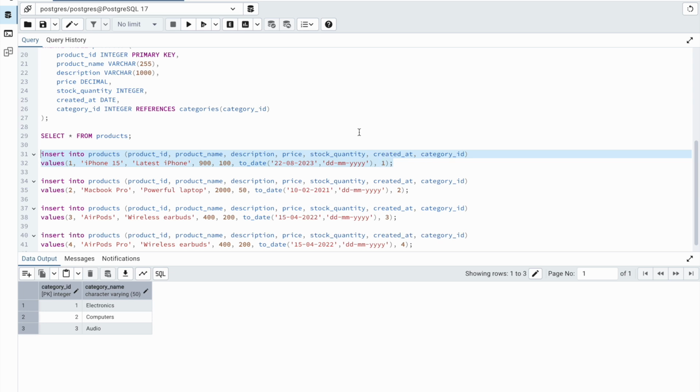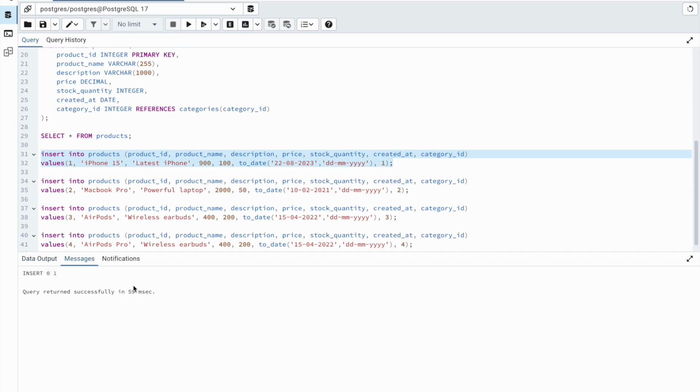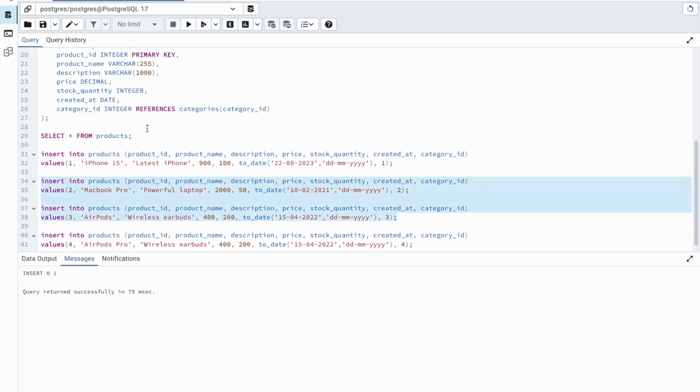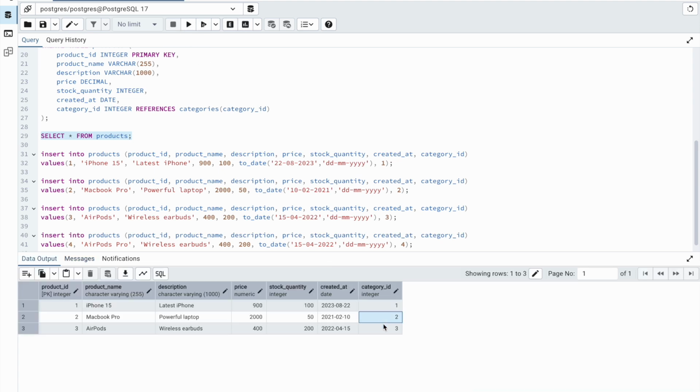Now I'm inserting the category ID 1. So it is successful, and if I look at the products table now, I got the category ID 1. And the same way I'm going to do with category ID 2 and 3 as well. So the data is successfully inserted. If you see, we have category ID 1, 2, and 3.